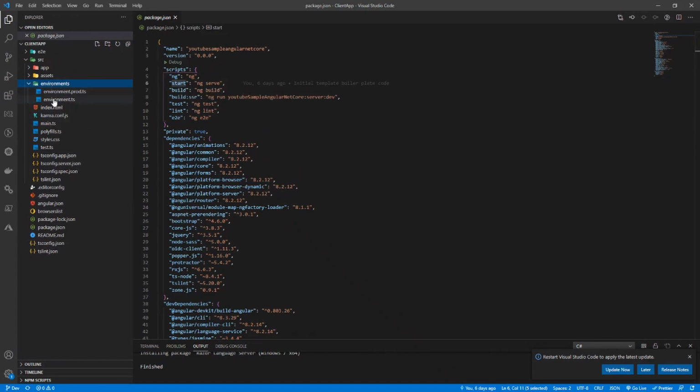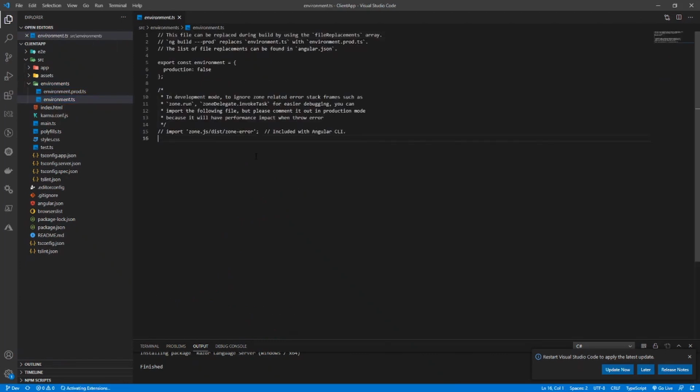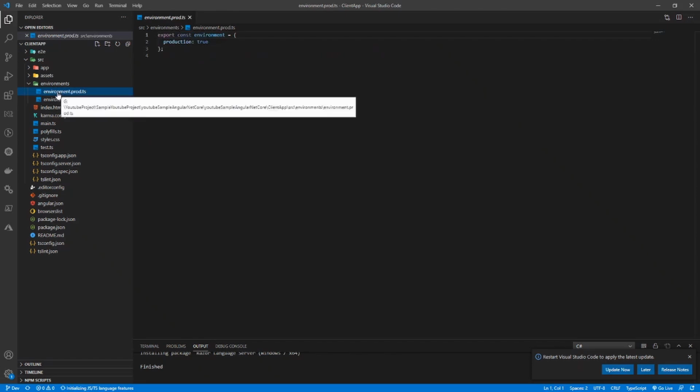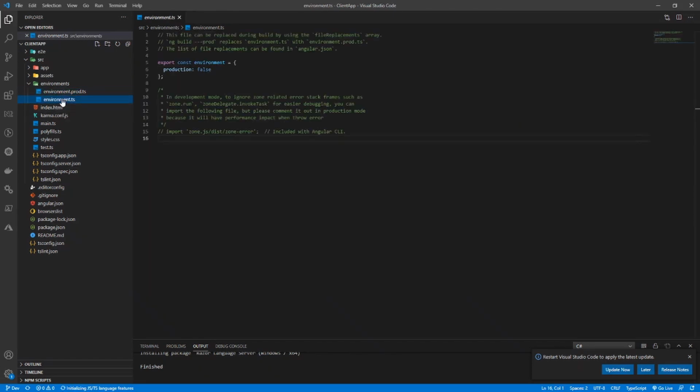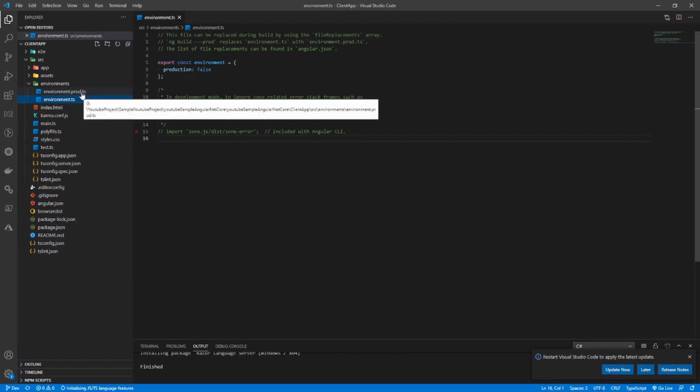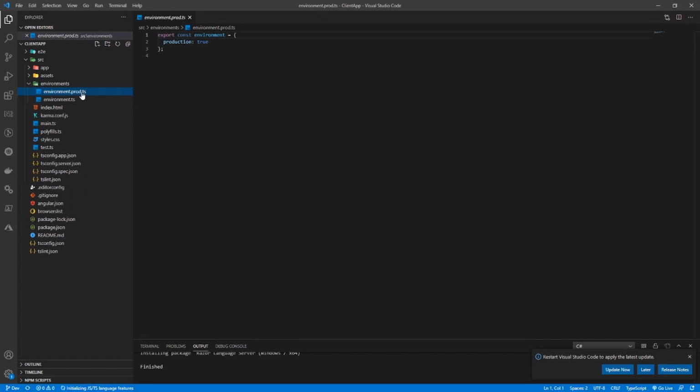It has two things. One is an environment.ts file and another is your environment.prod.ts file. So environment.ts is the common level environment file, and in the production version it will actually point to the environment.prod.ts file. Now we will set up development and SIT environment files over here.